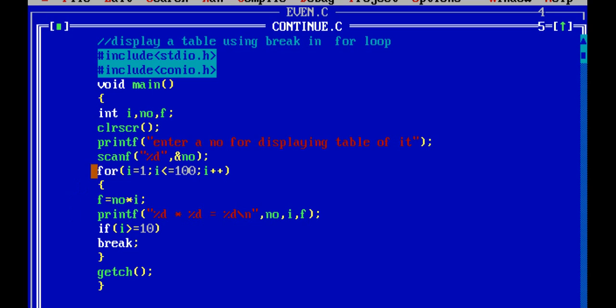Now control comes back to the for loop, and again what is the value of i? The value of i will be 2. 2 is less than or equal to 10. Now number is 5 and i is 2, so 5 into 2 is 10. Here f contains 10. Printf prints the same format: number is 5, i is 2, f is 10, 5 2s are 10. So this is repeated.